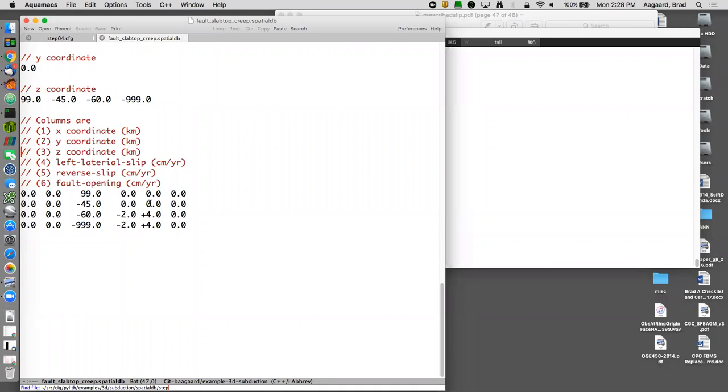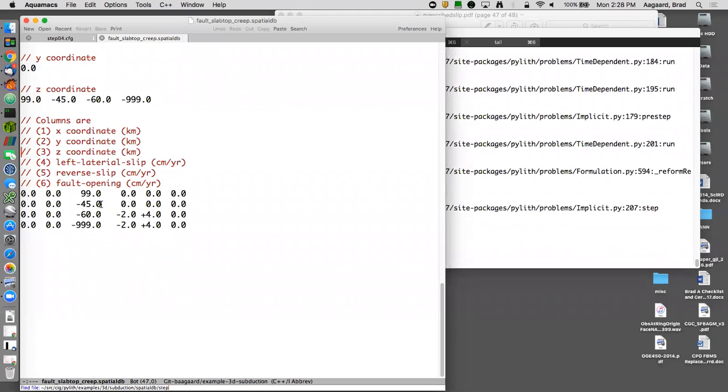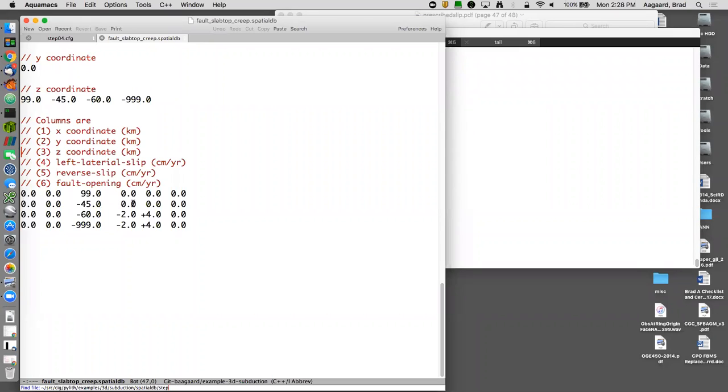In the shallow region above minus 45 kilometers elevation, I'm going to have a creep rate of zero. So it's going to be locked above 45 kilometers. Between 45 and 60, it'll increase linearly up to -2 centimeters per year in the left lateral direction, up to 4 meters per year in the reverse direction.